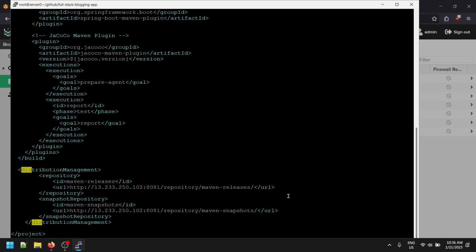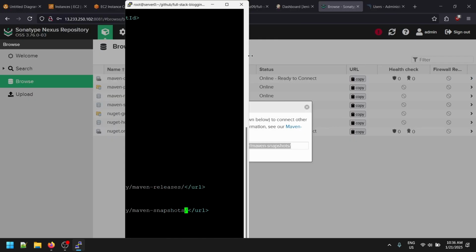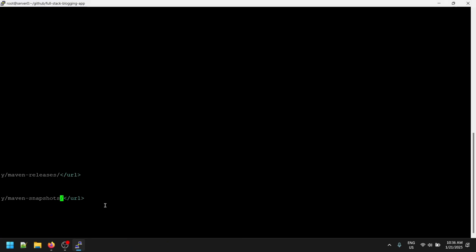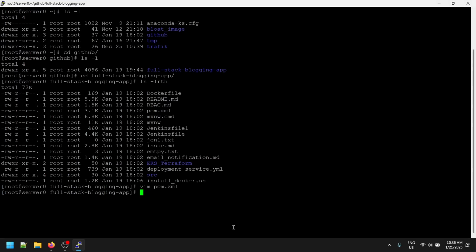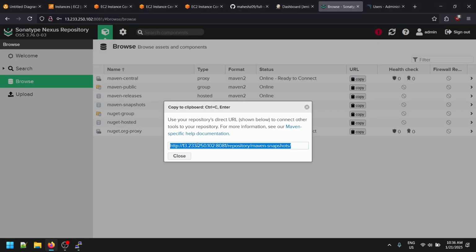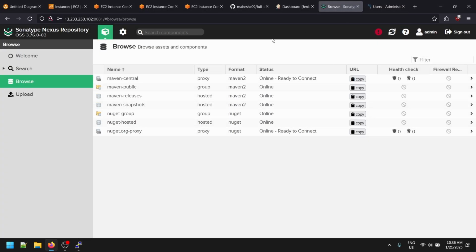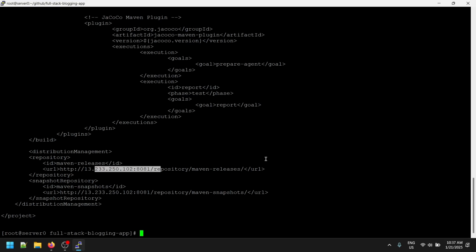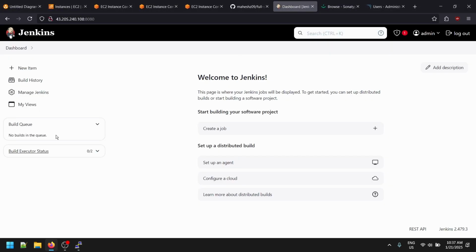So those two things we have configured, and let me just reduce the font a little bit so we can see what we are doing. Let me open pom.xml. So we have updated our repository, the same thing. We have added those two URLs in here.